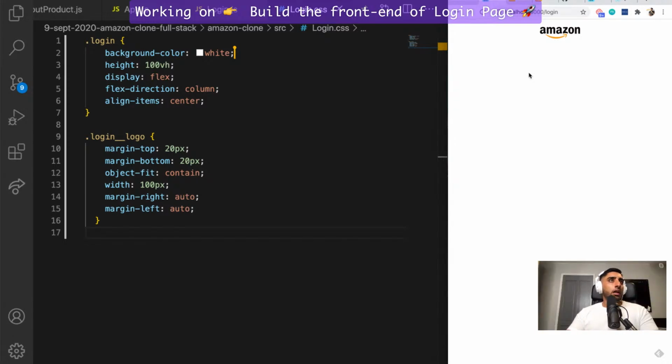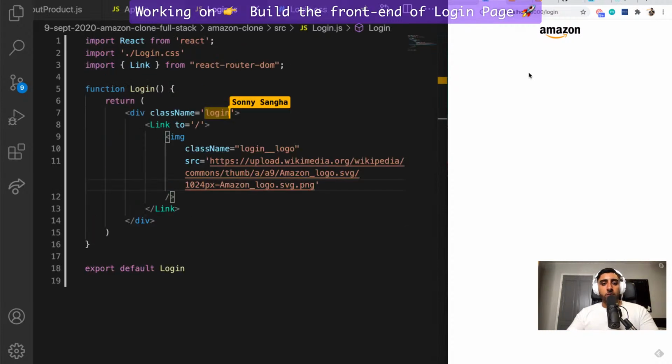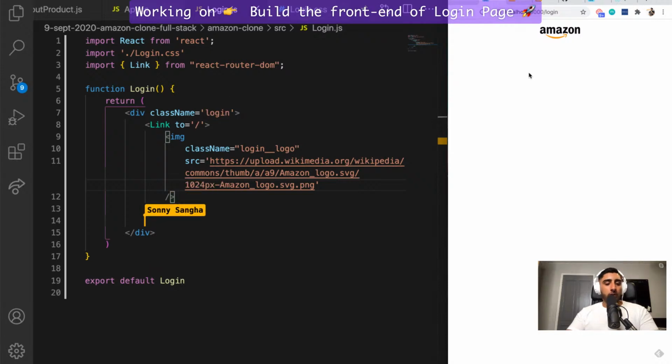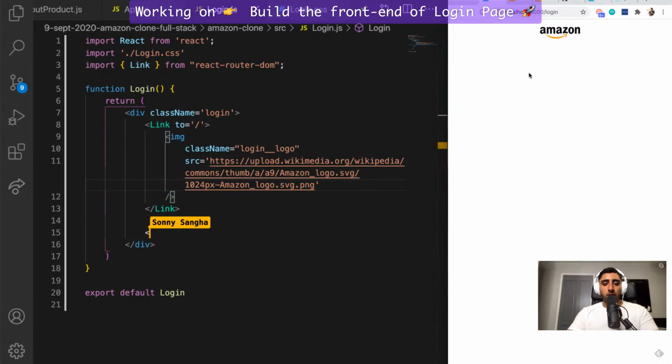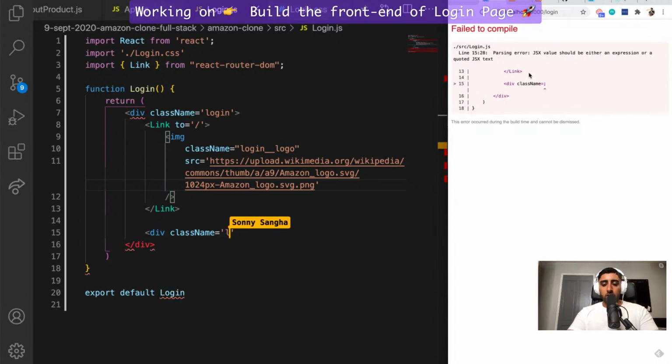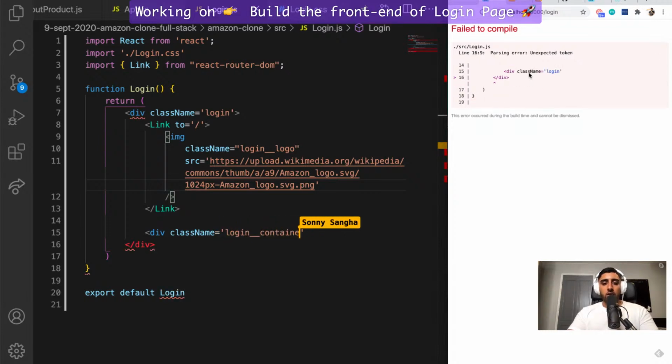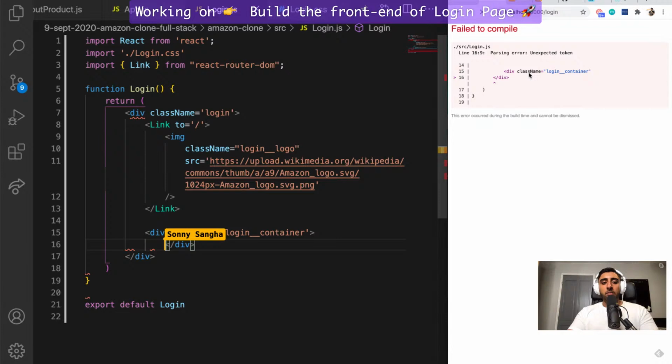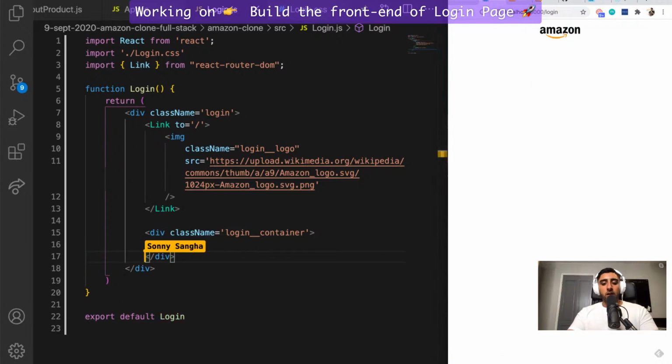What we're going to do next is go back over to our login. And here, after the Link, we're going to have a container called the login container. So we're going to create a div with a className of login__container, like that. This one is going to contain all of the user inputs, so the email, the password, all that stuff that we saw before.